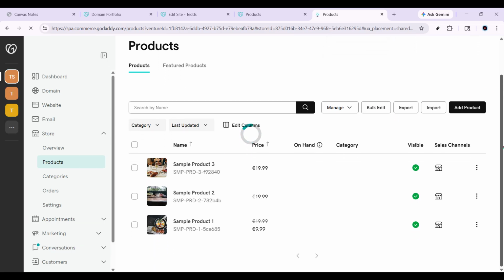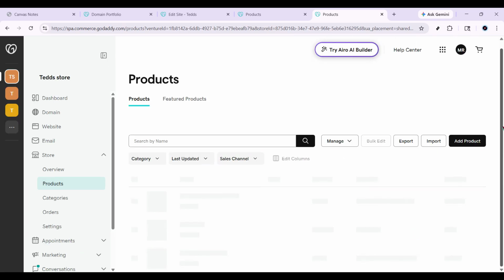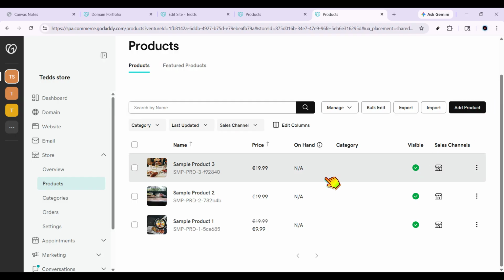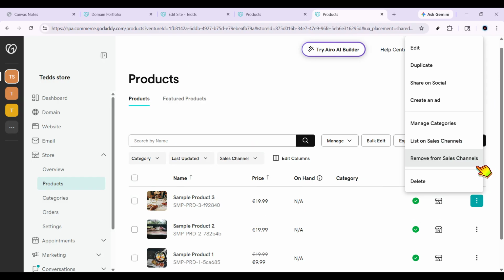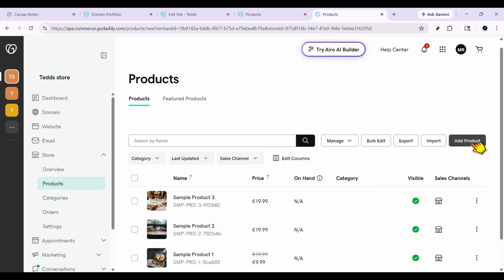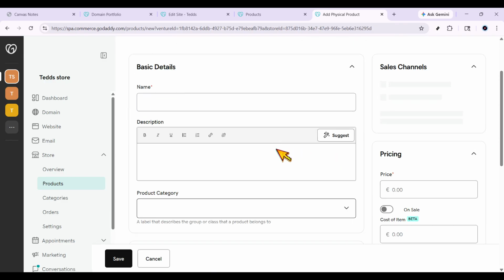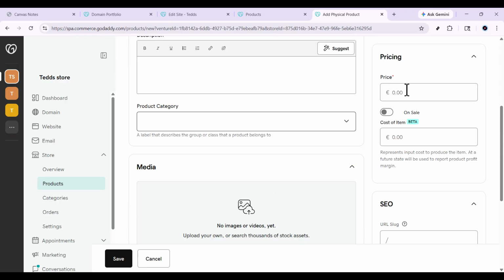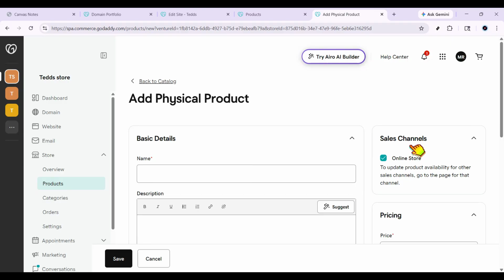Now, you'll see a list of all the products connected to your store. From here, you can add new items, edit existing products, or remove items you no longer want to sell. If you're adding a new product, you can enter the product details, upload images, set your price, and make sure everything looks correct before saving. If you're editing something that already exists, just open the product and make your changes.